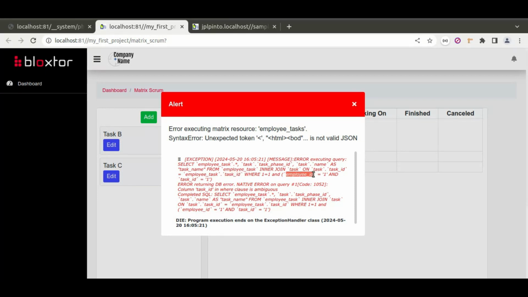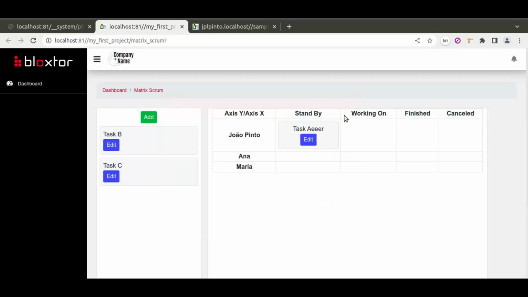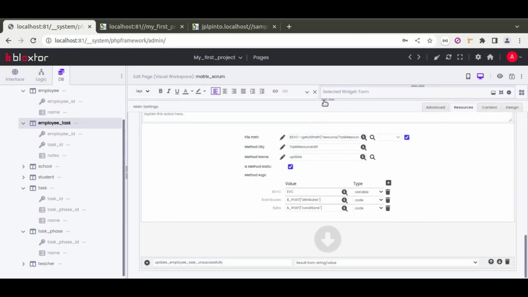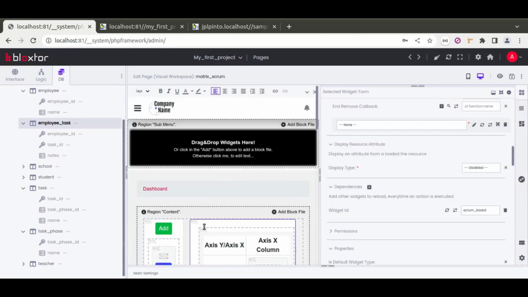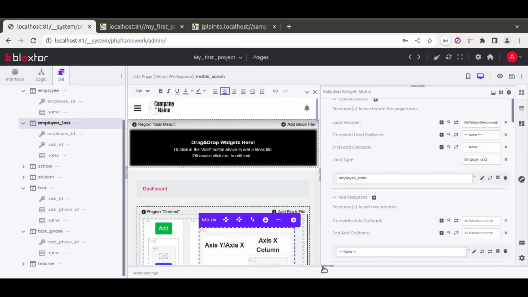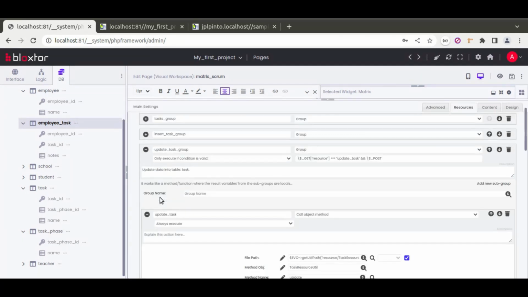There are two ways of fixing this. One, we go to the correspondent logic and change this, putting here all the conditions that are passed here as corresponding to the employee task. So we put a prefix, say employee task dot employee ID, employee task dot task ID. Or we can simply go to the correspondent resource. The matrix, I don't know if you remember, is loading the employee task resource. So we go to this resource here.